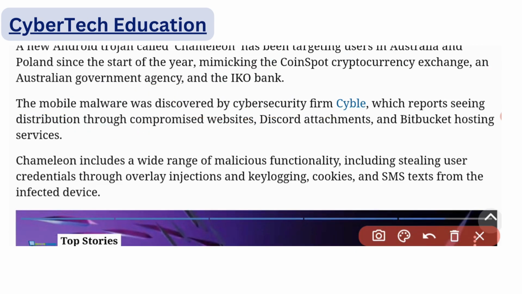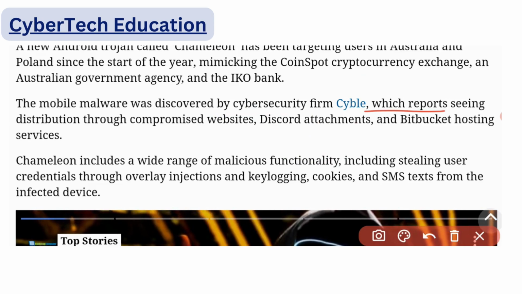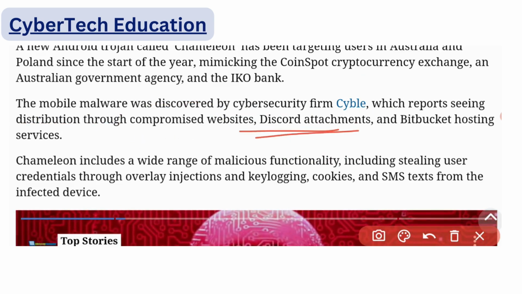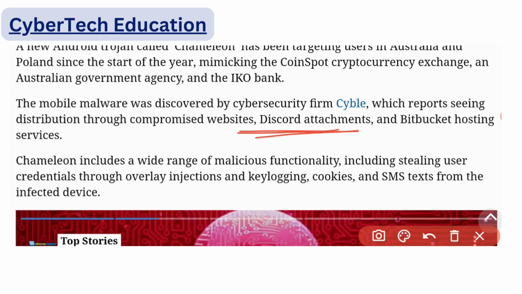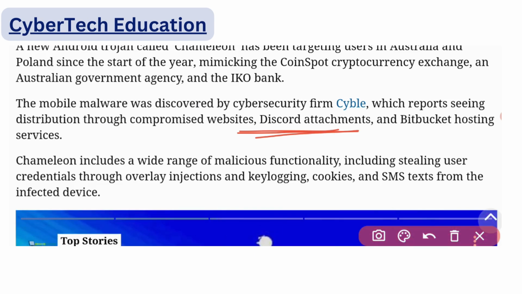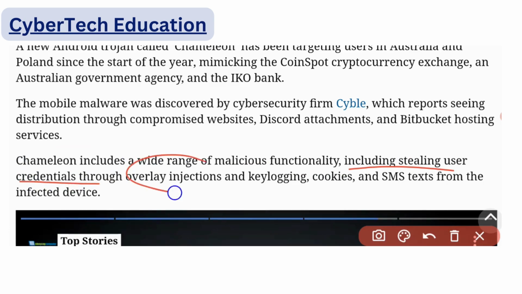Cybersecurity researchers at Cyble. It usually starts with distribution through compromised websites, Discord attachments, and Bitbucket hosting services. And what Chameleon does is that it includes a wide range of malicious functionality, including stealing users' credentials through overlay injection.